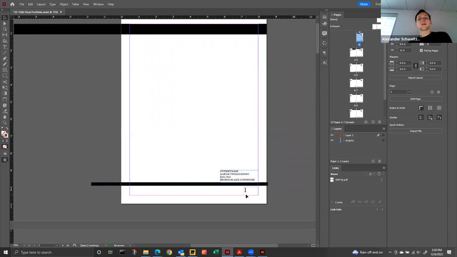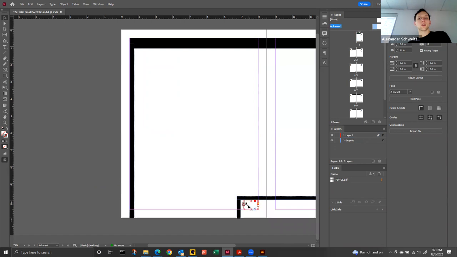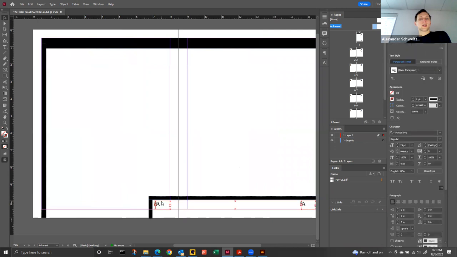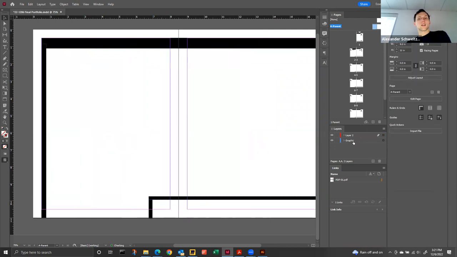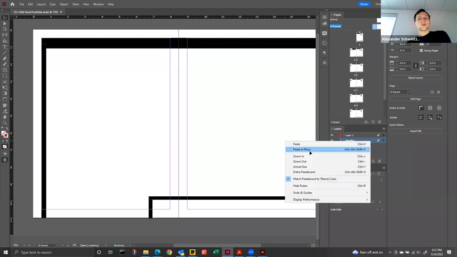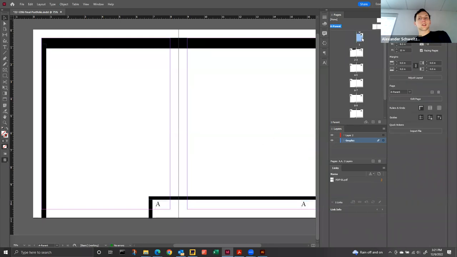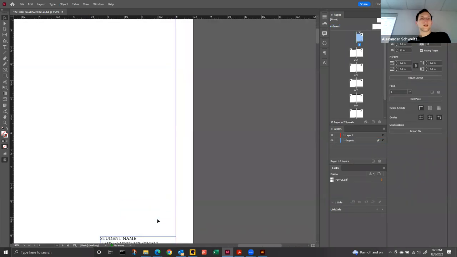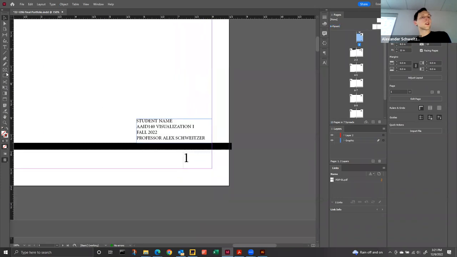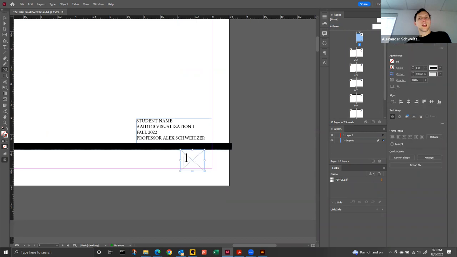So see how this says page one on the cover? If I want to remove that, I could simply, because my layer two is above the graphic, put the page number on that graphic layer, cut, paste in place. So now when I'm on this page for your cover sheet, if you don't want the number one there, you could simply just make a box and fill that box.